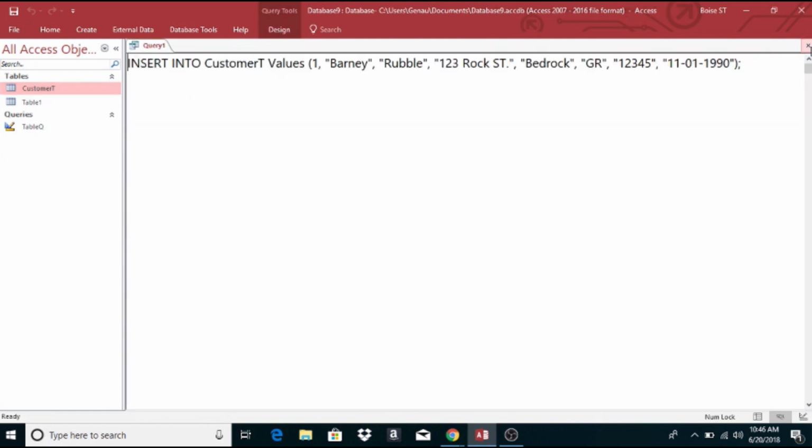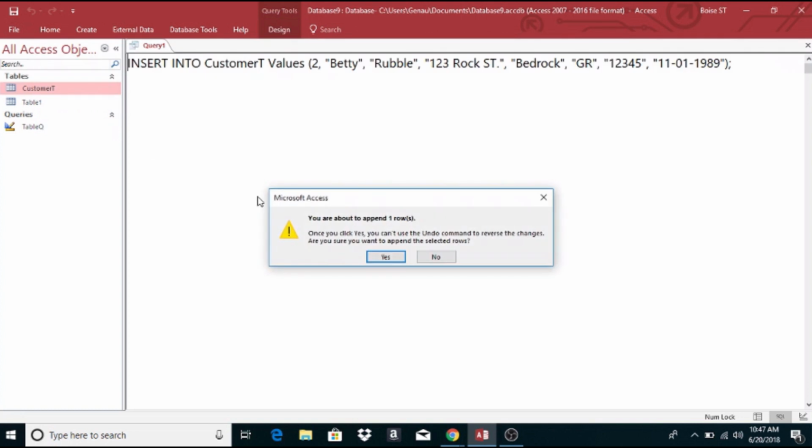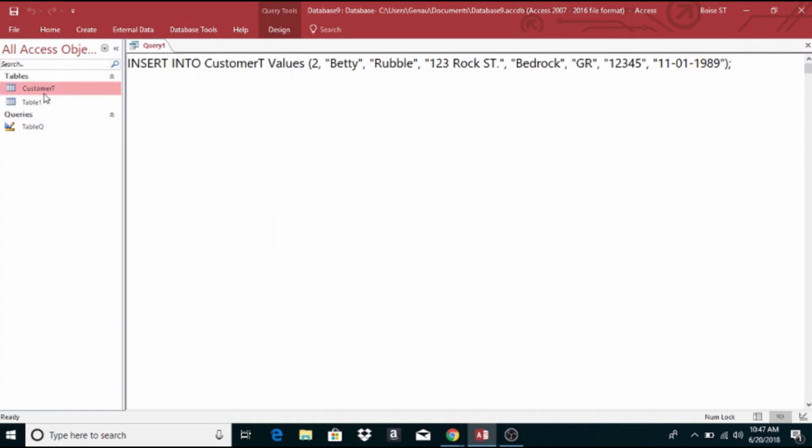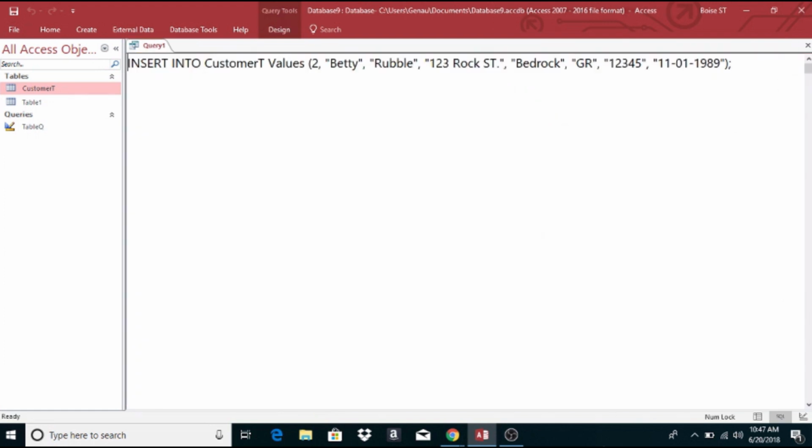So to add more individuals into our database, just change this, because you have to change the ID field. And we'll use Betty. And we'll just change this. And design and run the query. And sure enough, Betty is in our database. Okay, I'm going to stop the video here, and I'm going to add some more customers into our database.